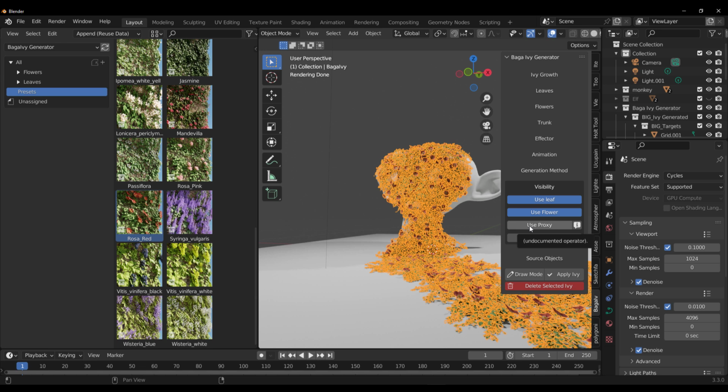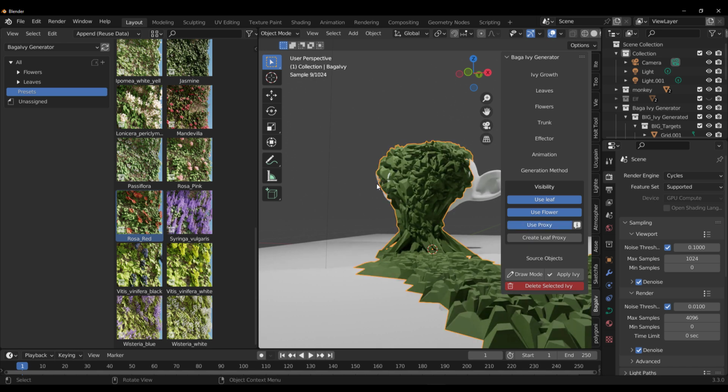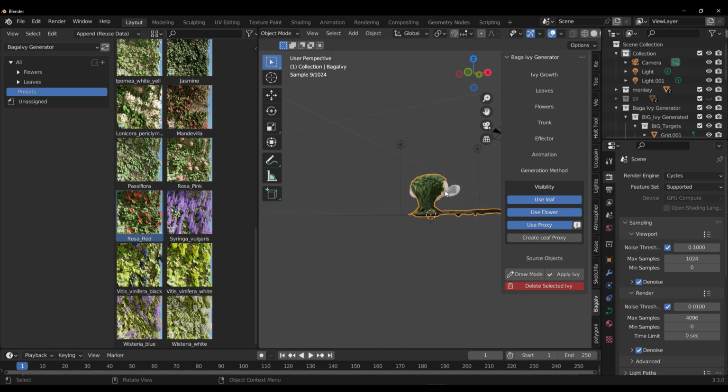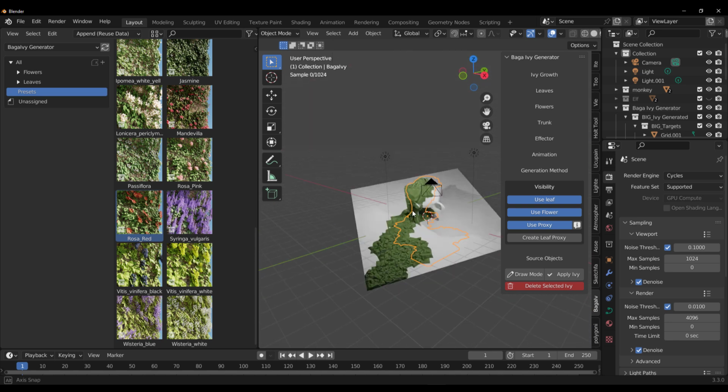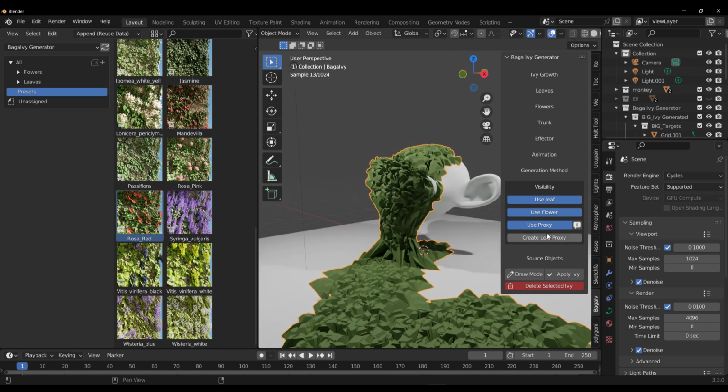So if you like to use proxies and sort of slow down how much processing power this uses when you're working in a heavy scene or something like that, you can of course go ahead and do that. You can also create proxies for the leaves if this is also something that you're looking for. So we can create proxies for the leaf if we want that, and we can just simply create traditional overall proxies if this is also something that you're going for.